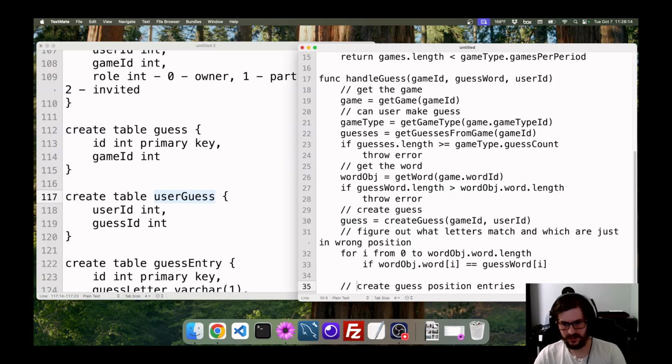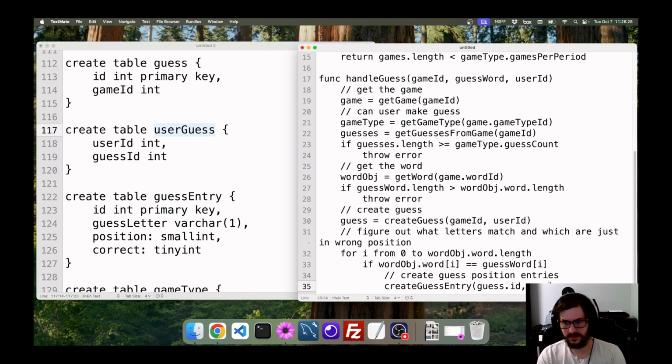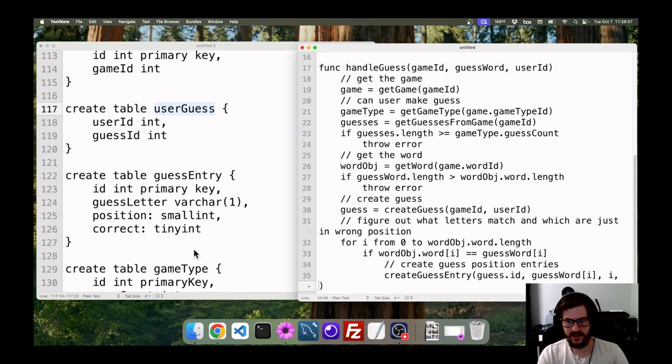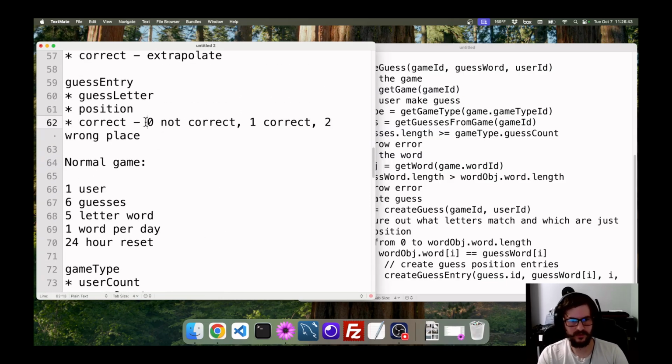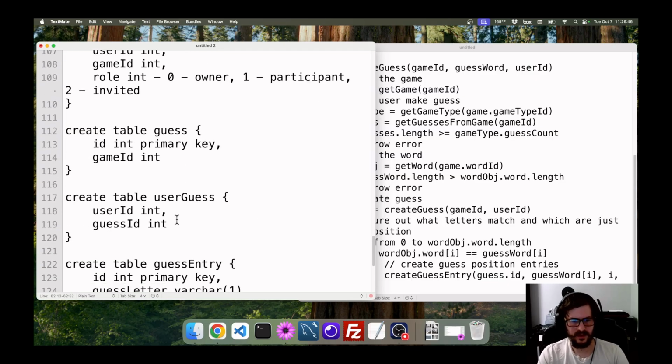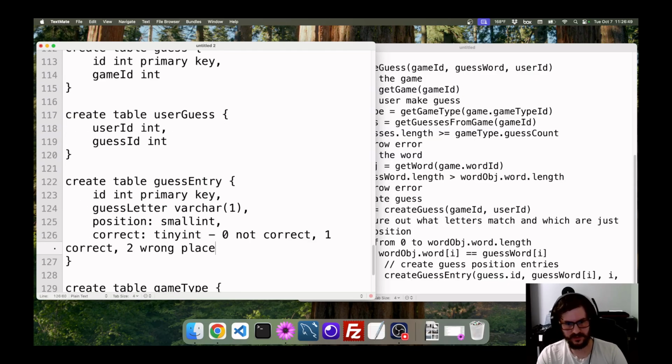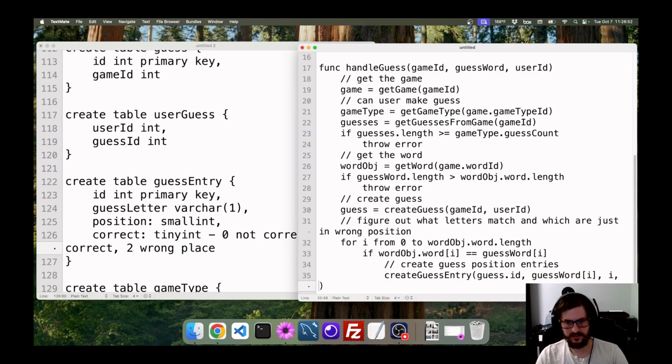Okay, so now in here, we're actually going to create the guess position entry. We're going to say create guess entry. This is going to be the guess ID, the guess letter, word I, and then the position is also I. And then if it's correct, let's say this is going to be 0. I had this up here, right? There we go. Let's just copy this down here. Also not 100% sure if tiny int is the right thing to do for that. Okay, so this is actually correct. So we're going to give it a 1 for correct.